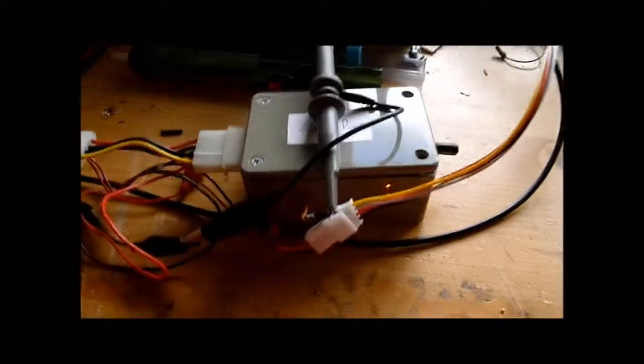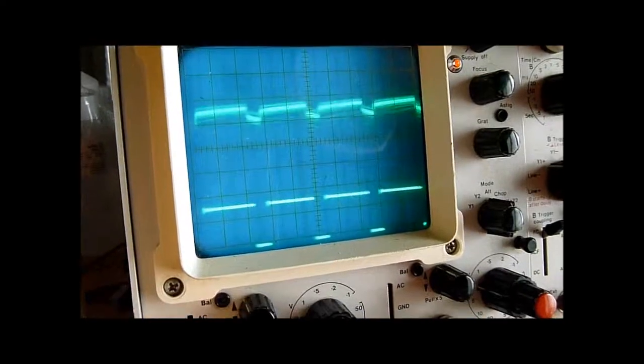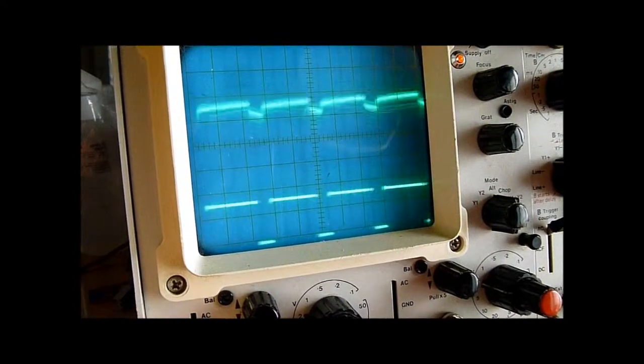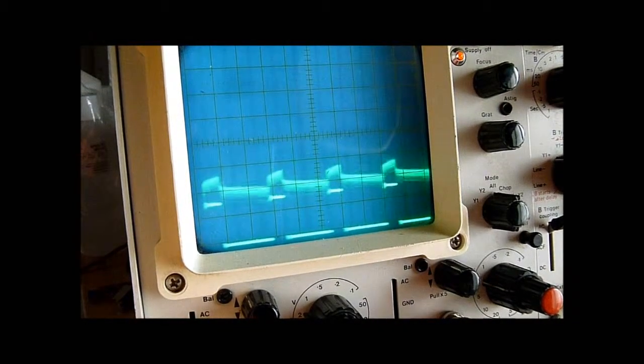And here's the second one. Again, hooked up to the same fans, through the same breakout board, to the same PWM box, same scope, and it varies between 12 volts and about 4 or 5 volts.